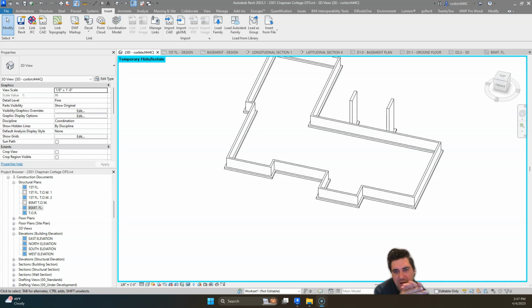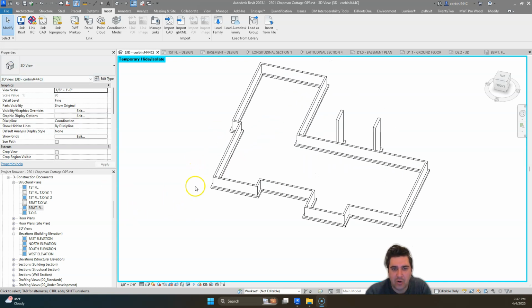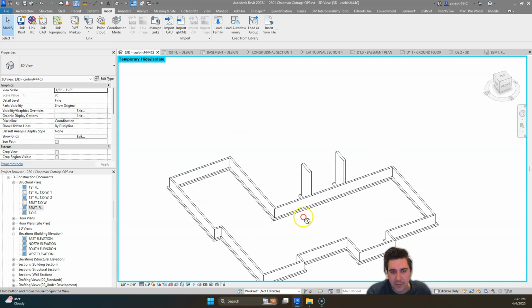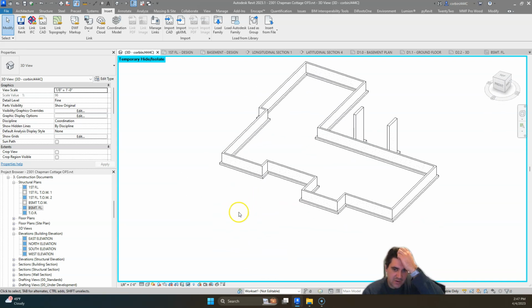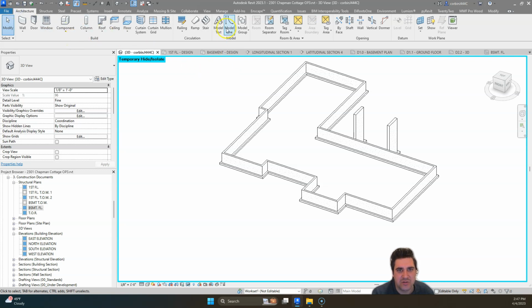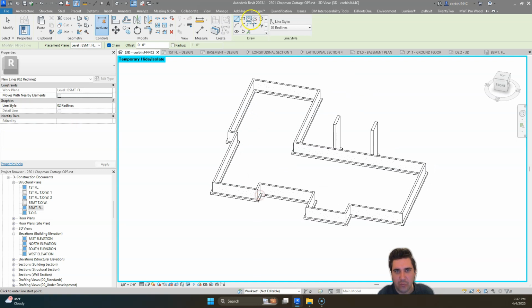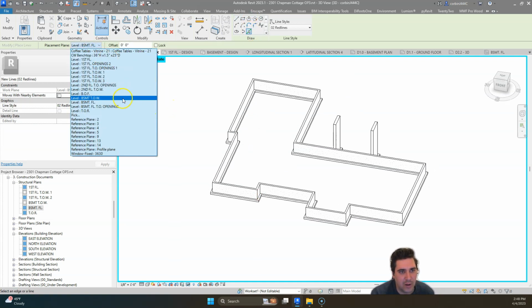Hi everyone. So today we're going to go over how to model a weeping tile. And in this project I've isolated our foundation and footings. And I'm just going to go over, I guess, a couple methods on how I approach this. So for me, I think the easiest way to actually start is with model lines. And model lines just kind of create some really nice references for us to draw our weeping tile.